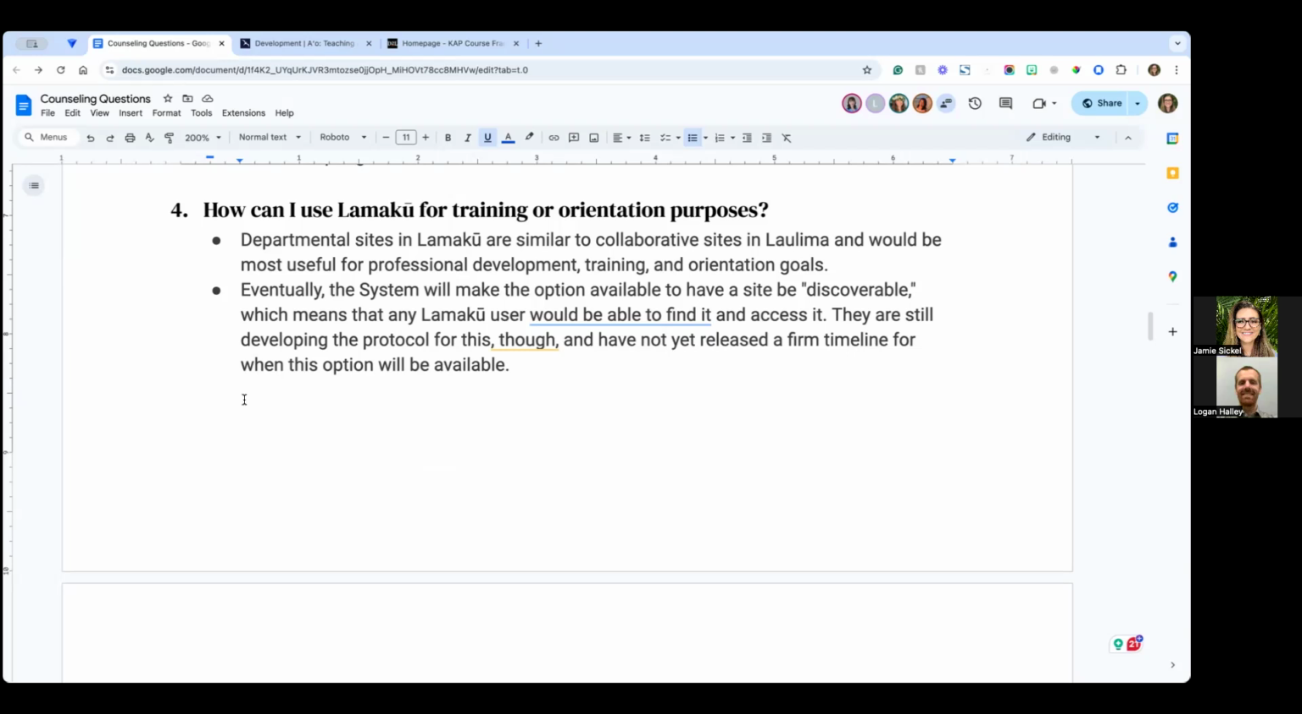It's not public, right? It's not the login. Yes, using their username. Exactly. So it'll be only visible within the Lamaku system. They'll have to log in, and then everyone in Lamaku can see it.